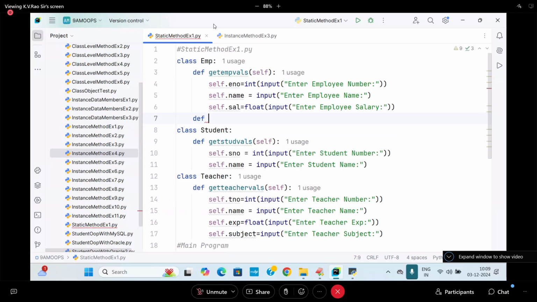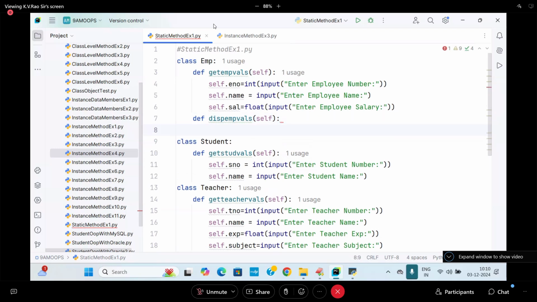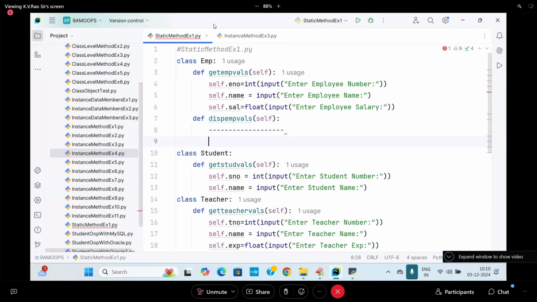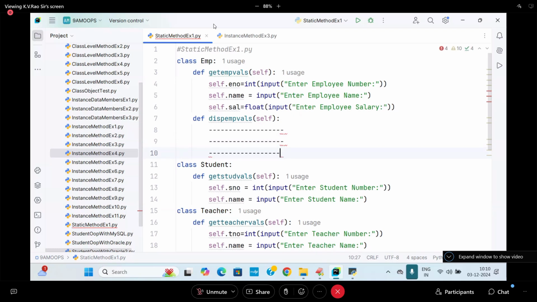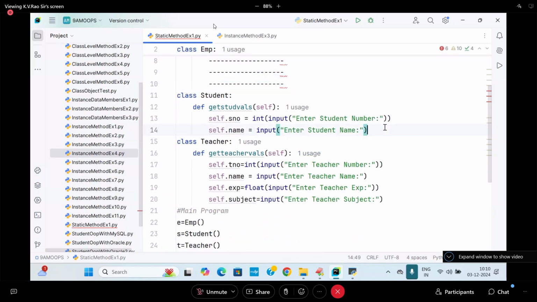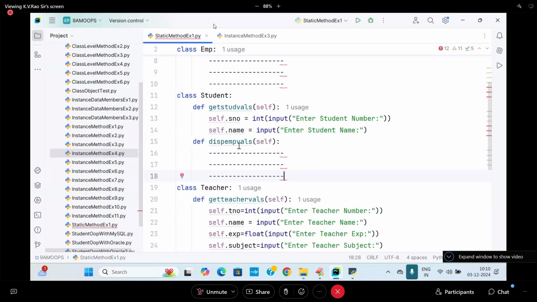D of, come on. Display EMP vals. How many lines do I have to write? 3 lines of code I need to write. This is called what? Particularly I am writing in which class? EMP class. Similarly, I will come to which class? Student class. Again, I have to write what? Display STUD values. Again, I have to write 2 lines of statements.